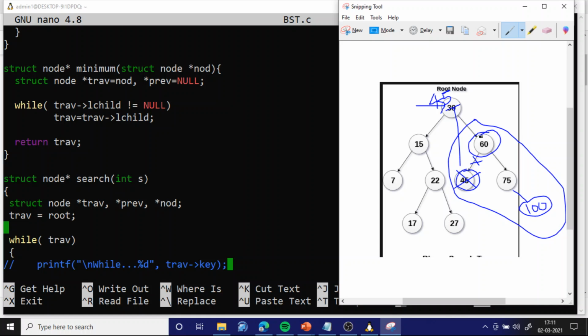If it is 60, it will check what is the minimum for 60. If it is 15, it will check what is the minimum for 15. Whatever node you pass, starting from that node it will check what is the minimum. What we do is, from the given node, you have to go to the left side, that's all, nothing else. So it's very simple logic.